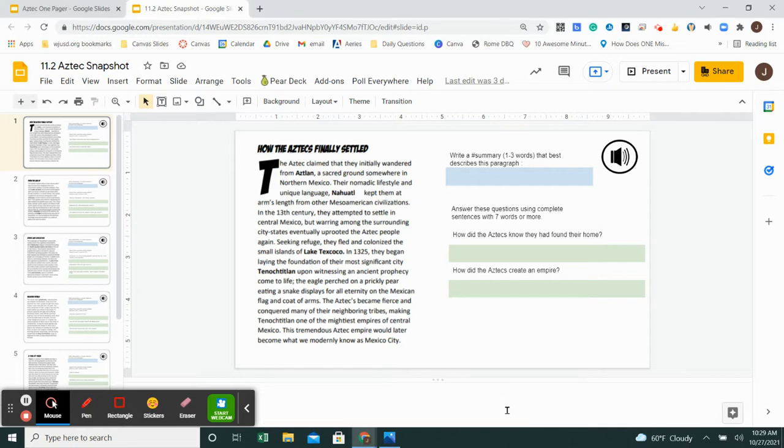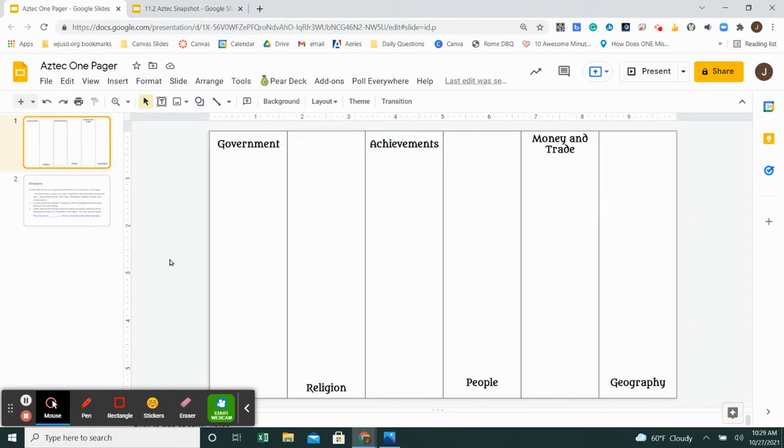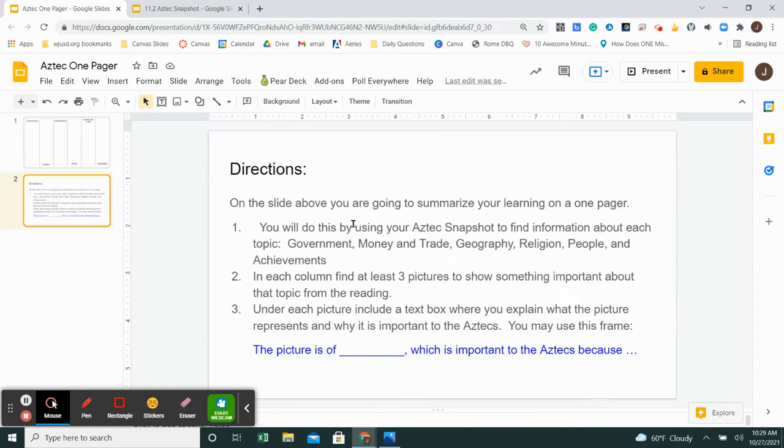All right, so today I'm going to show you how to complete your Aztec One Pager. Let me get the right assignment open here. When you open up that assignment, you're going to have two slides. The first slide is where you're going to put your one pager. The second slide is where your directions are.